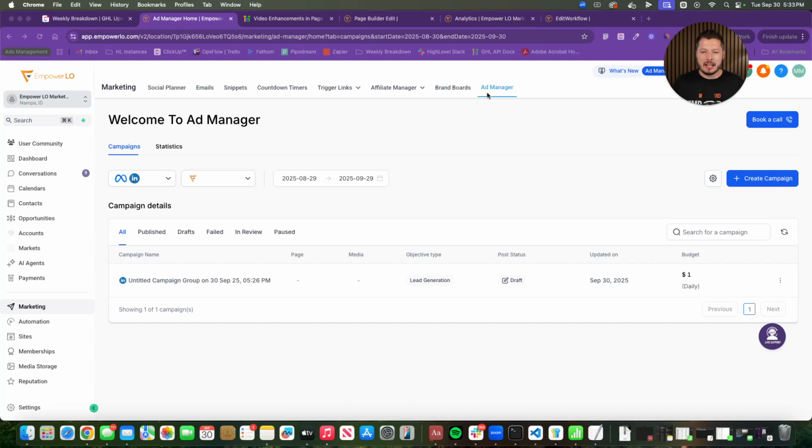We use an agency-wide MCC account, is what it's called. I can't remember what MCC stands for, but basically it's like a manager account where we can manage all of our different ad accounts from one interface. So that would be why you're never going to see us likely use the ad manager for Google ads.